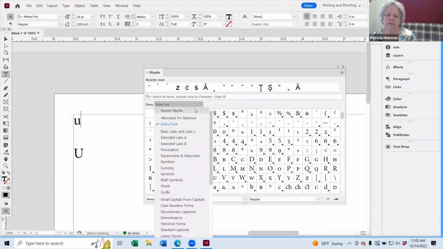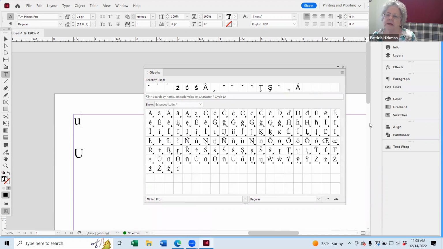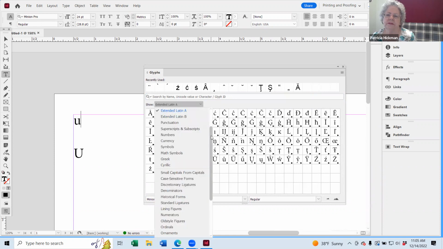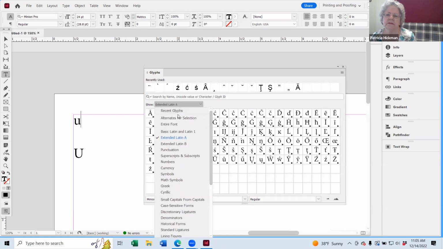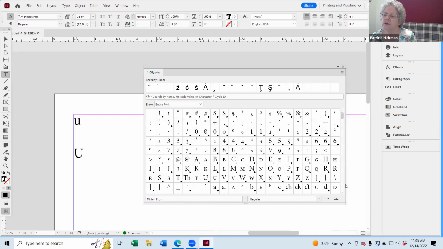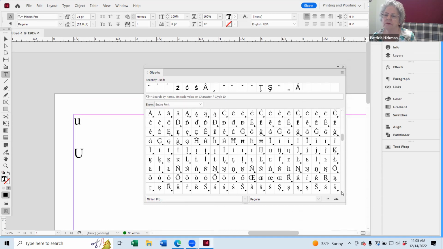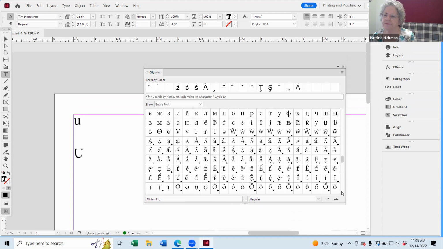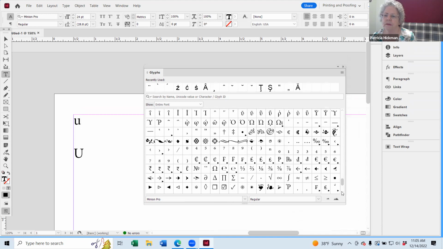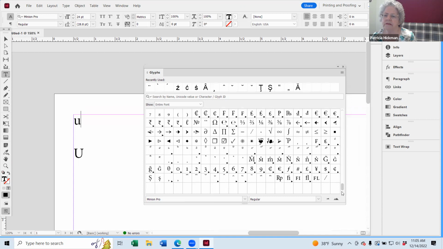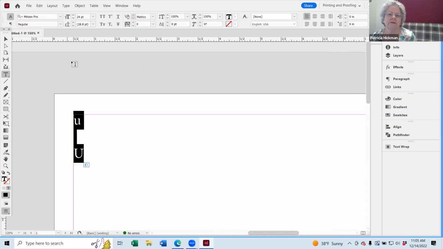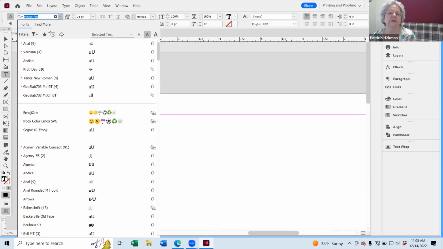I would go to extended, maybe. I'm not sure. Or we can just scroll down. I'm going to say entire font and scroll down. Scroll down using the scroll. Go down to about the center. And they have all kinds of things. Maybe I'll change the font. If you don't see what you want, just change the font. Let's change it to Arial.